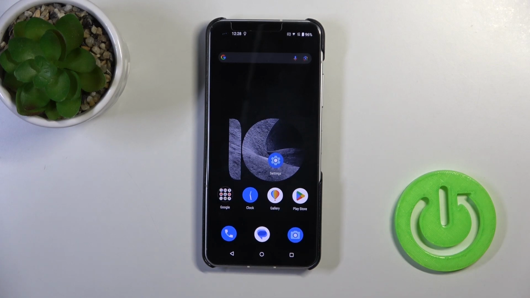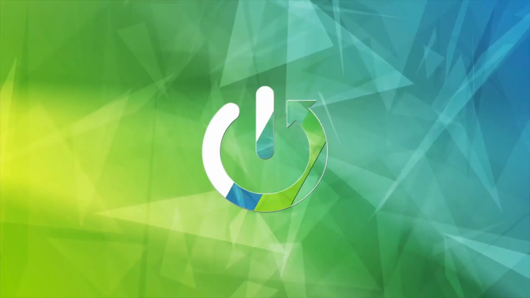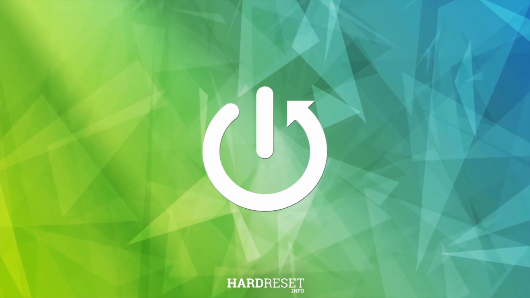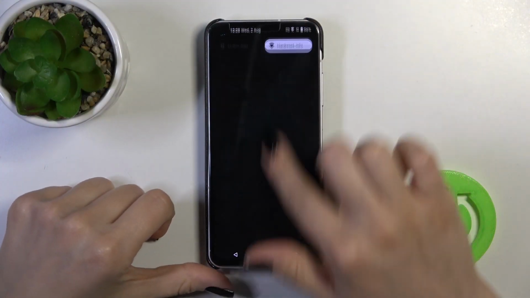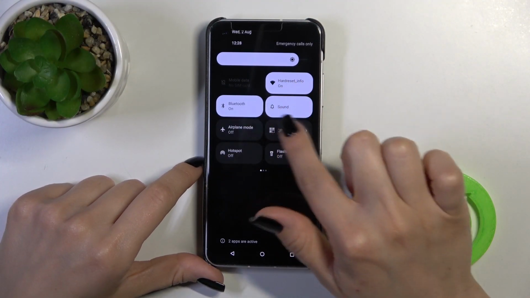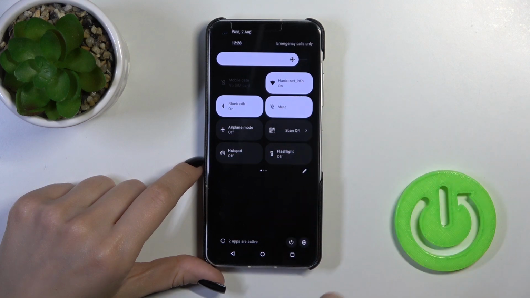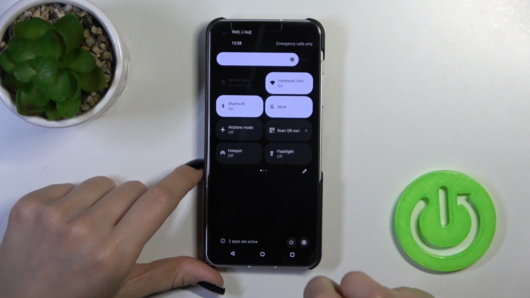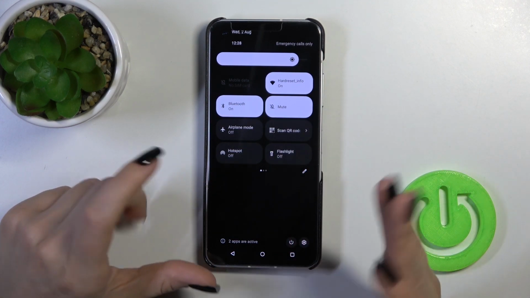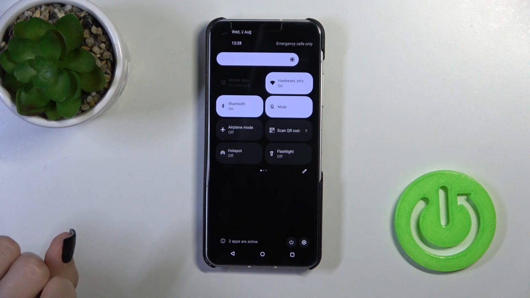Hi, today I'm ready with Zenfone 10 and I'll show you how to turn on and turn off silent mode on this device. So open first the control panel and find here sound icon. Click twice on this icon and now it's switched to the mute one. So this means that the silent mode is activated.